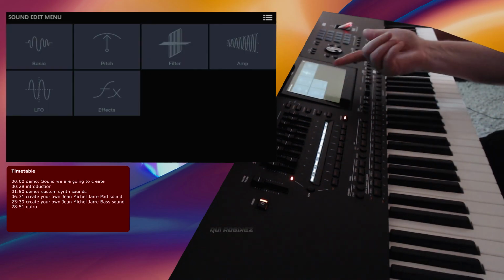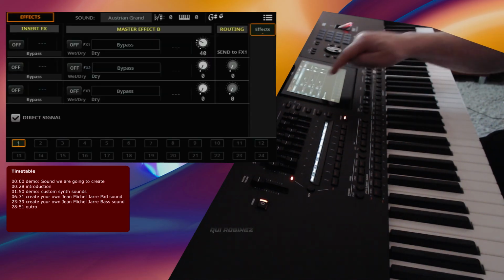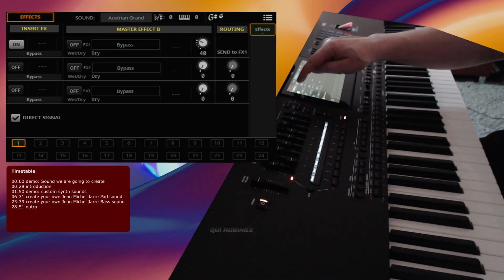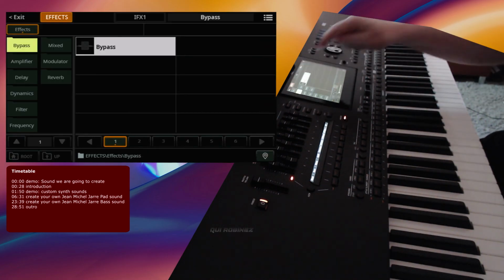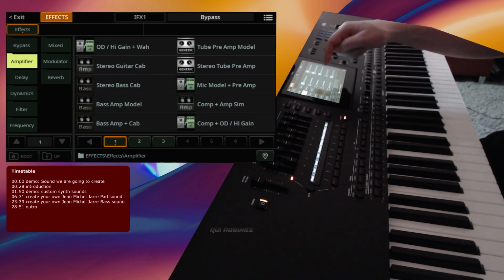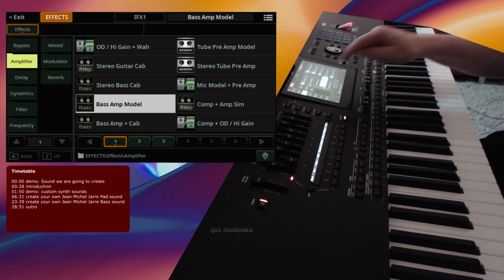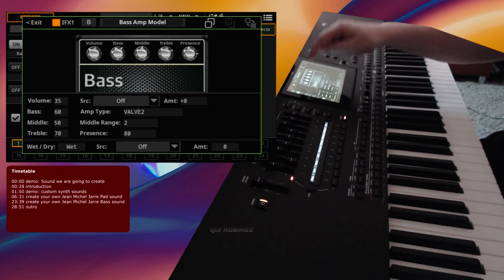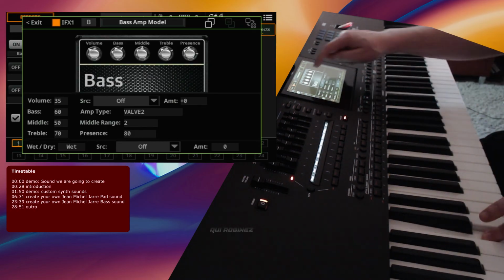So we don't need the other elements, and we are going to use the effects section for this, and we are going to change the bass sound again. And we are going to give it more punch, and you do that with the amplifier section. And there's a stereo bass amp, a bass amp model plus a cabinet. Let me select the amp model. And now we can tailor how that bass sounds.